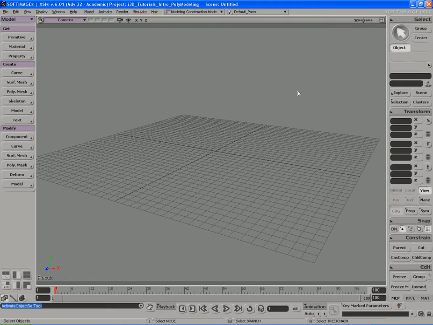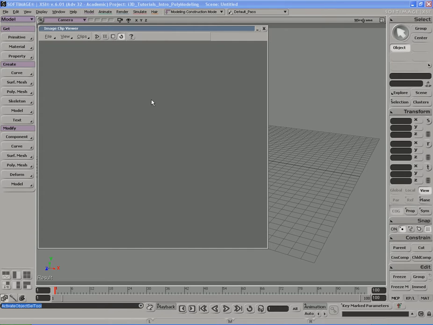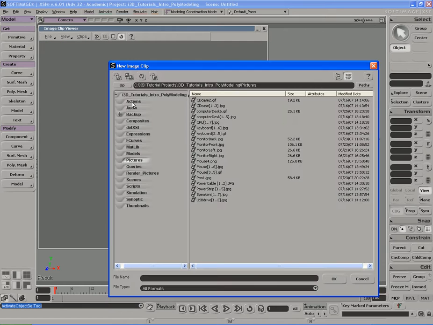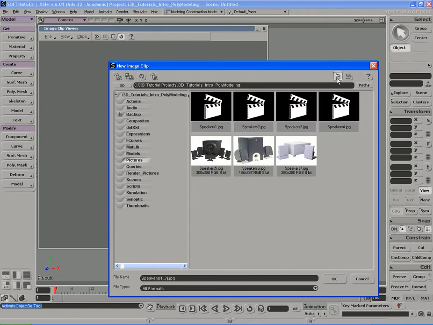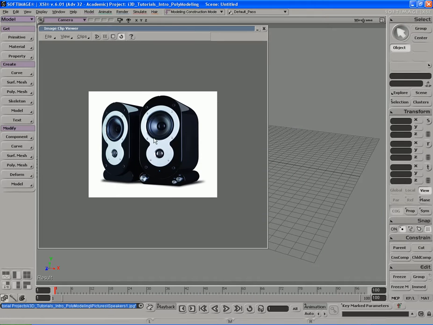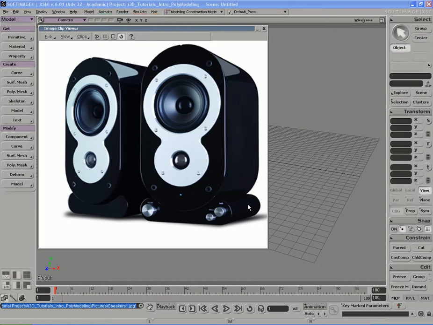All right, so now what we're going to do is start modeling another object here. We're going to model a pair of speakers for our computer scene. So let's hit Alt-6 to open up our image clip viewer, and I'm going to import an image. I actually have an image here of some speakers. I'm going to zoom in 2x so I can see it better, and we're going to create these speakers here using polygons.